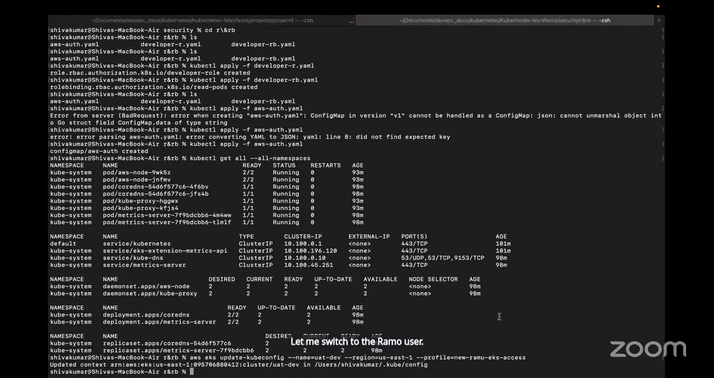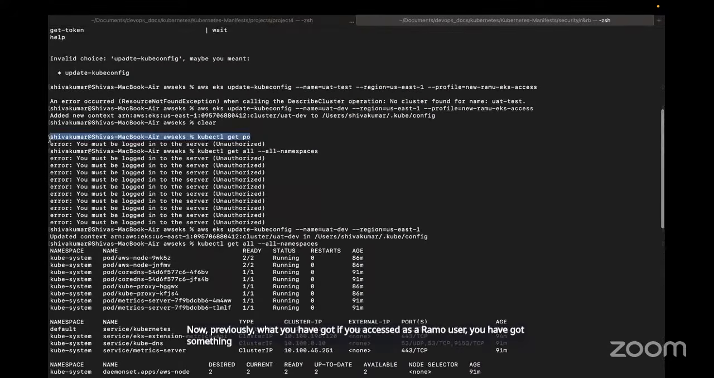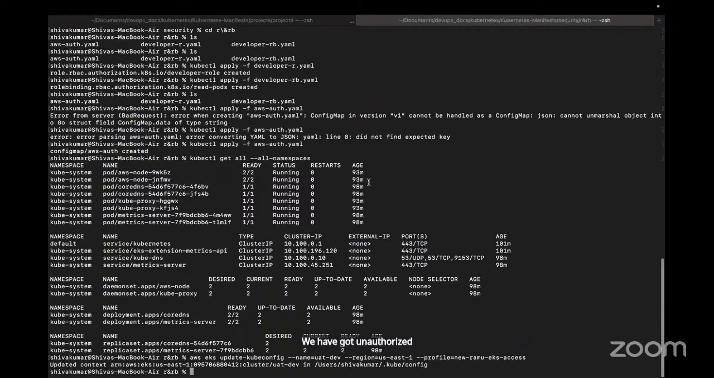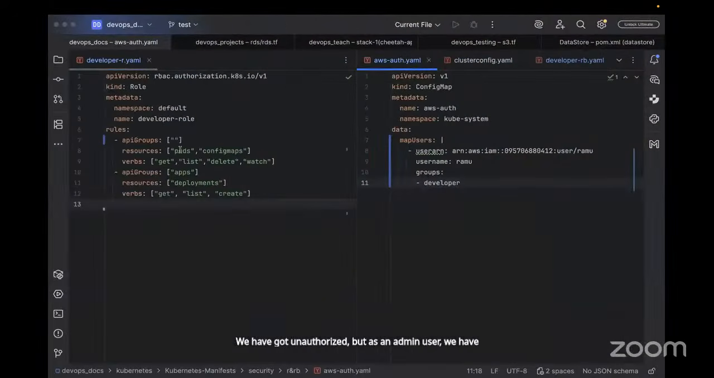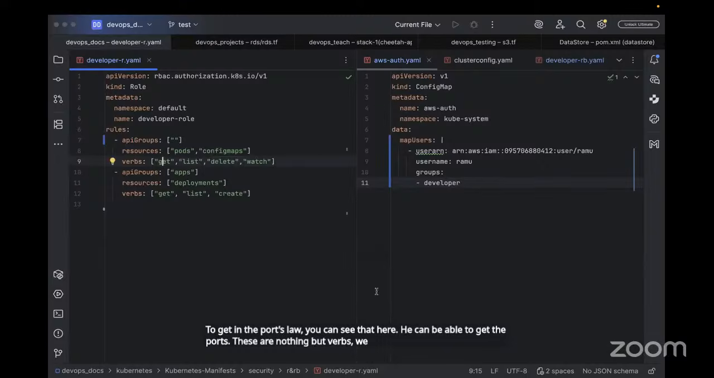Now I have switched to the Ramu user. Previously, if you accessed as the Ramu user and ran kubectl get pods, we got unauthorized. But as an admin user, we have given the permissions to the Ramu user to get the pods. You can see that here, he is able to get the pods. These are nothing but verbs, which I'll be discussing in a future session.